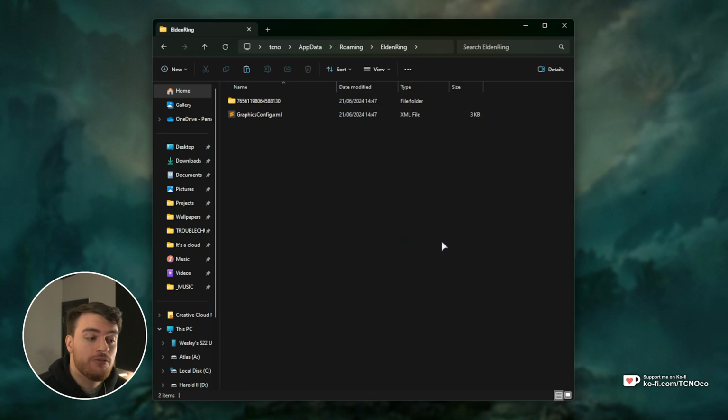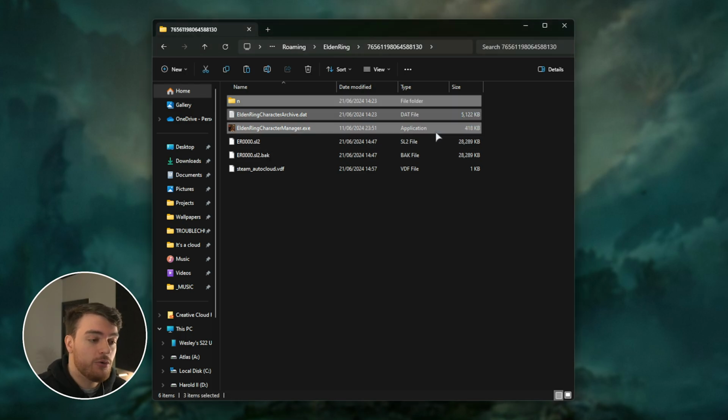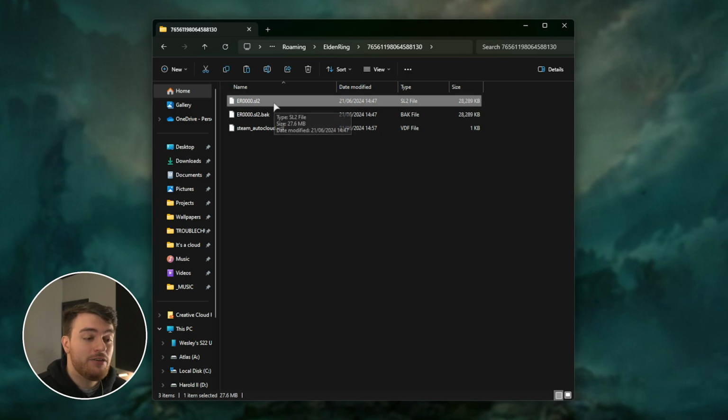Inside of this, you'll find your Steam user ID, as well as a simple graphics config for the game, which you can edit with something like Notepad. And inside of this folder, you'll have just your save games as such. So, the SL2 file here is your actual save game file with your current progression in it, your different characters, etc. What you want to do is back this up to your desktop, and in case you want to roll back to it in the future, you can just move it back in here.